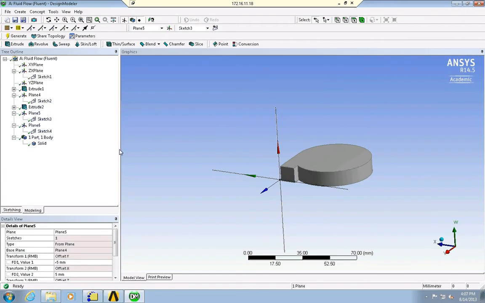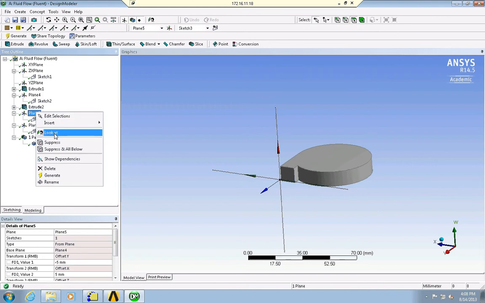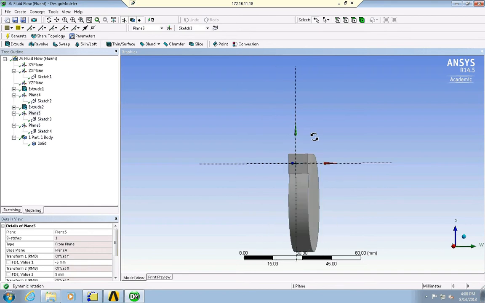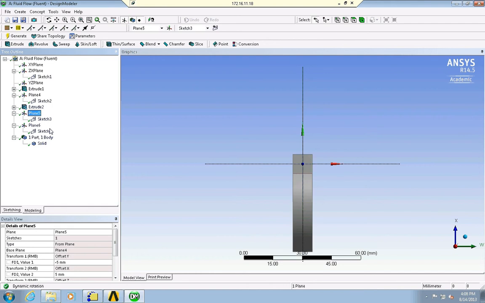All right. Going back here, I actually deleted the circle that I had drawn in plane 5 because it needed to actually have a diameter constraint, and it didn't. So I deleted that, and we'll start from there.